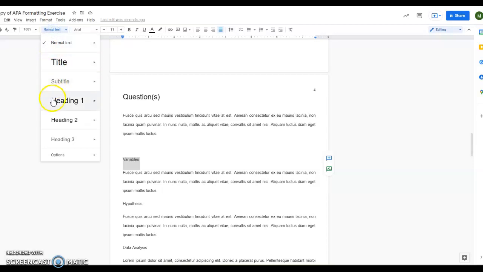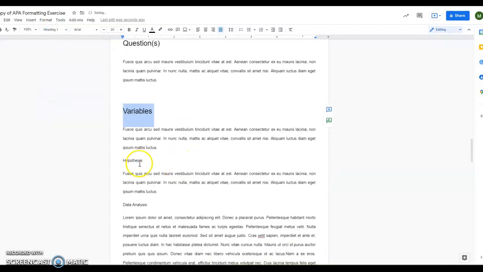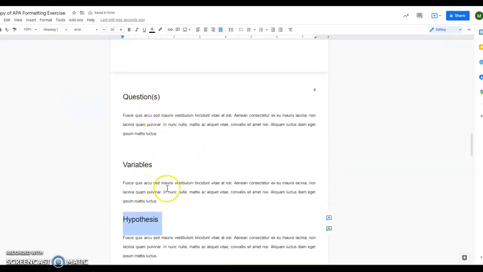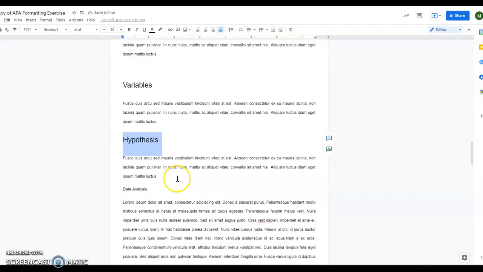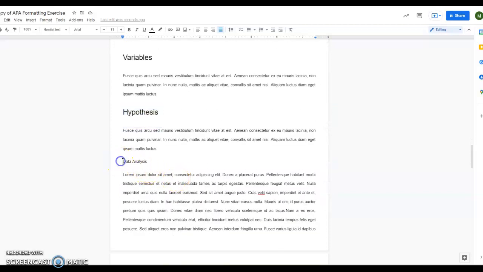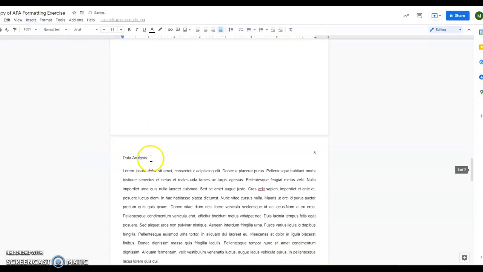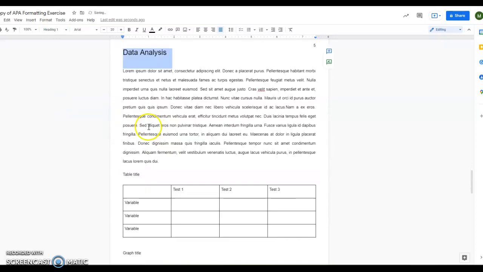Variables, I'm going to do the same thing, heading 1. I am not inserting a page break for variables and hypotheses because these 3 pieces of the paper are usually on the same page. They're not that much text. Data analysis, however, I'm going to go ahead and insert, break, page break. I'm going to triple click and then go to heading 1.